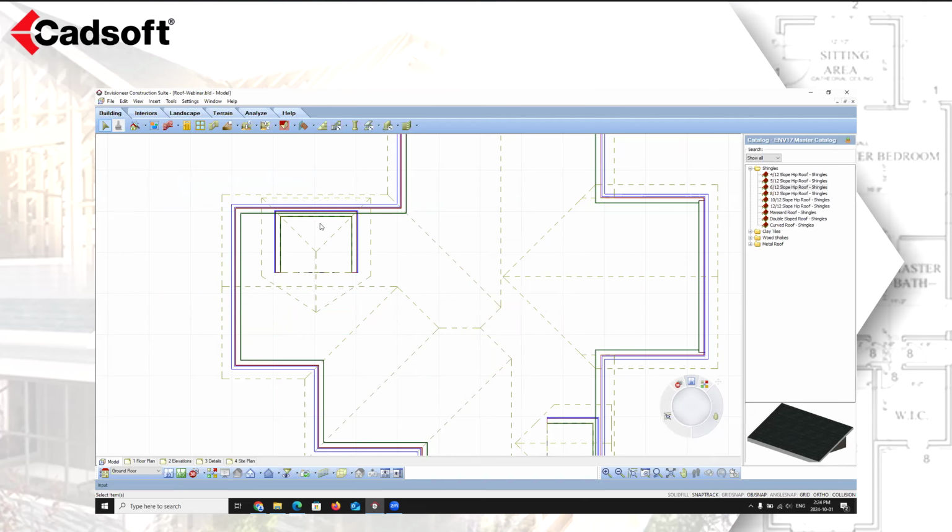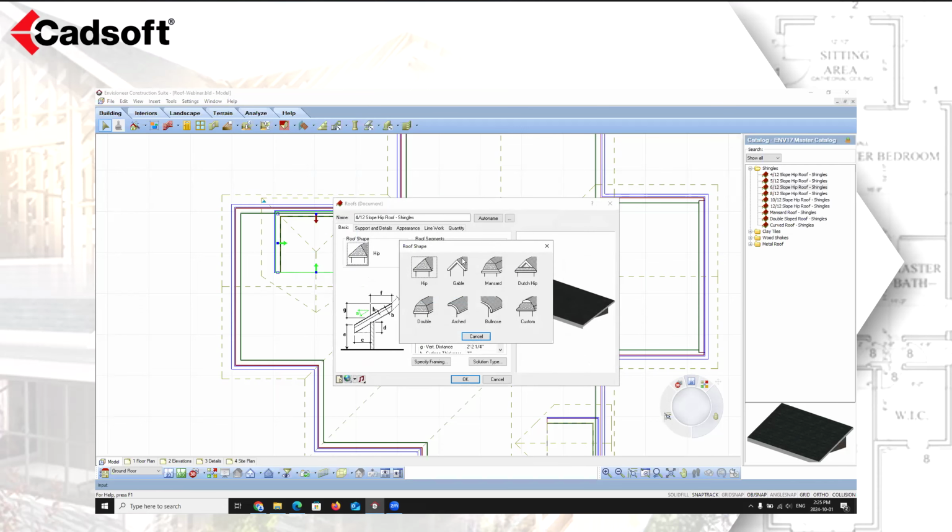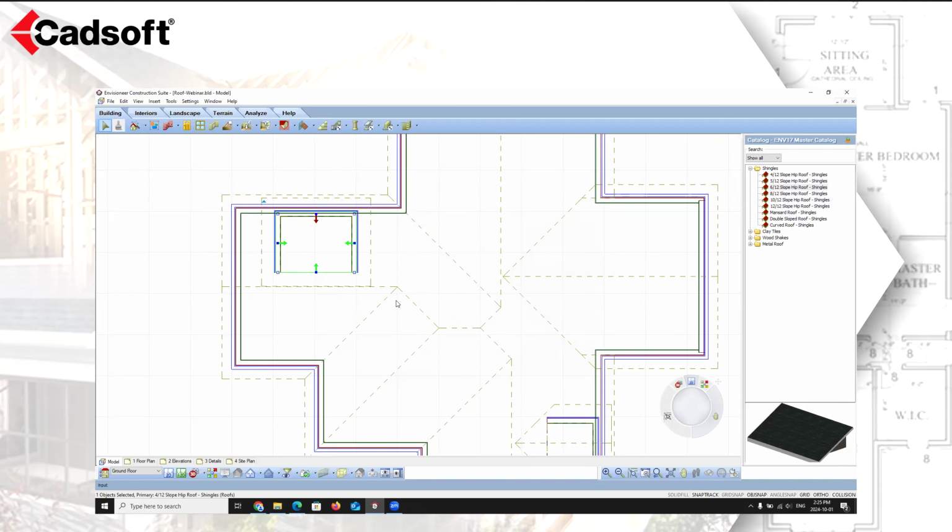Now in Envisioneer, to create a shed roof, 3 of the 4 edges need to be a gable. The lowest point will stay your hip. So the lowest point on this shed is going to be the front edge here. So that's going to stay a hip edge. Everything else is going to be a gable. So I'm going to make sure all 3 arrows are selected, right click, properties, and I'm going to change it from a hip to a gable, and I'm just going to say okay.